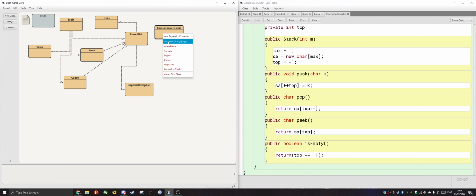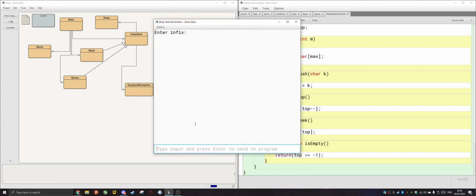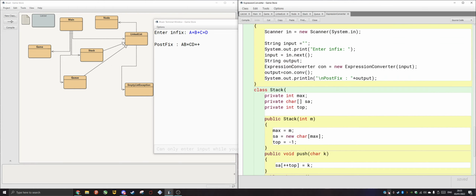Alright, let's see how it goes. Now let's say I entered this value. Based on the rule of precedence, the postfix, we get this. Everything works fine. I guess that's all from me. Thank you.